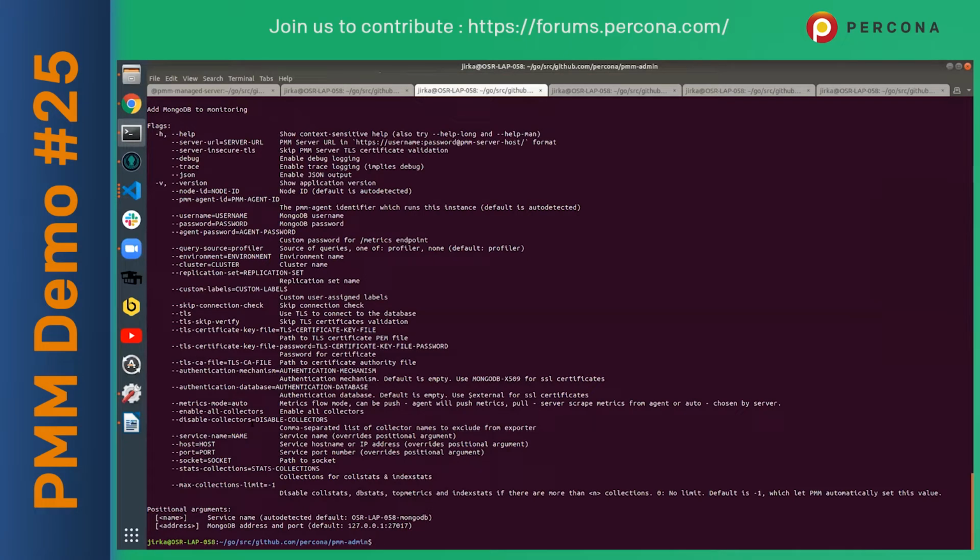We have a new flag, enable all collectors, which enables all collectors, and you don't need to specify them one by one. Also, the behavior of max collections limit was changed. You can set any number as the limit. 0 is no limit, and in case of -1, PMM will set this limit automatically. If the limit is reached, then top metrics, DB stats, index stats, and collstats are disabled from collecting.